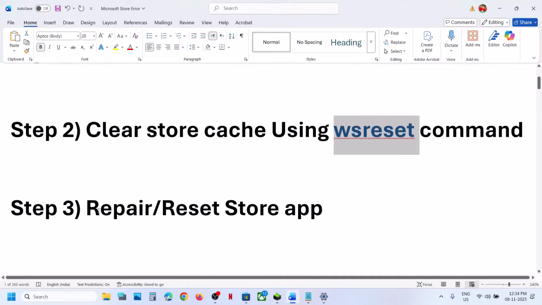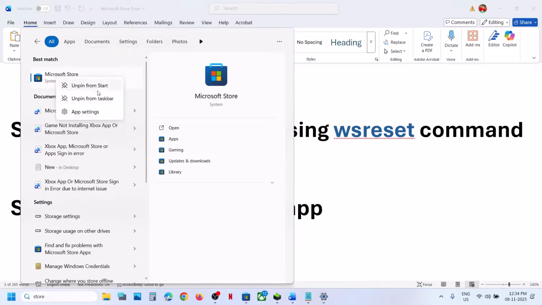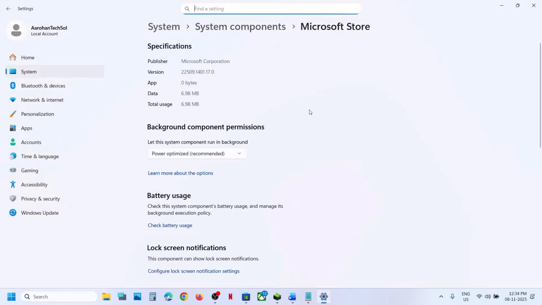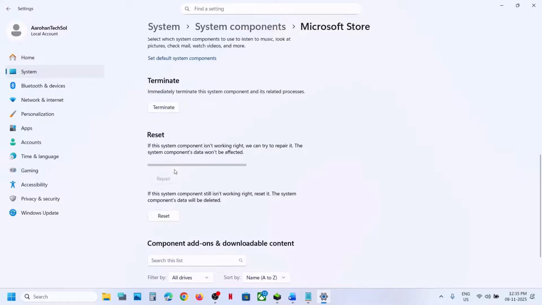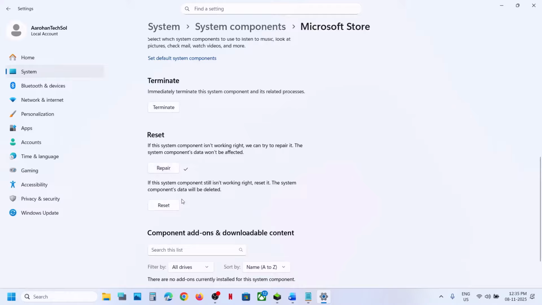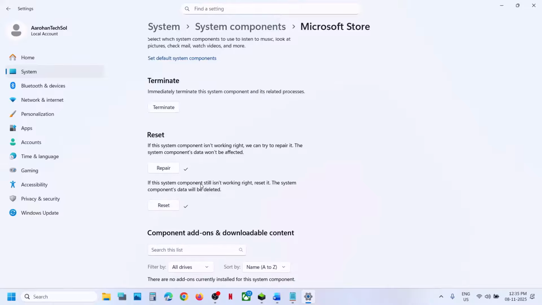Next step is to repair and reset store. Now for this, type in store in Windows search box, make a right click on Microsoft Store and then go to app settings. Scroll down, click on terminate and then click on repair. Now once the repair is done, now click on reset. And once the reset is complete, now you can check.